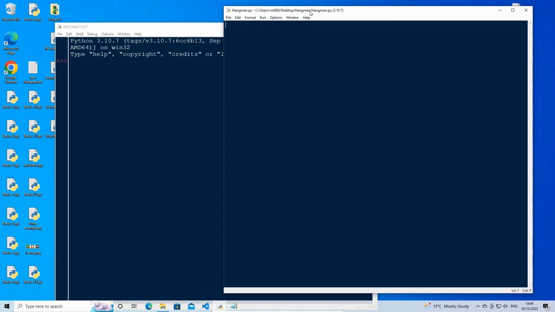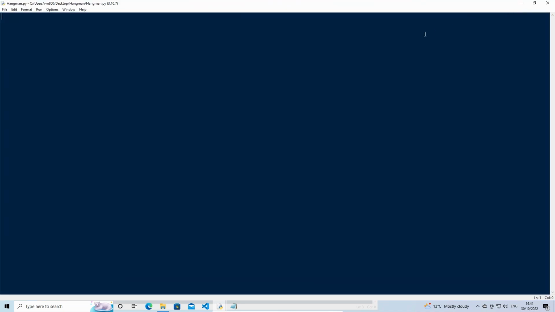Now let's create the tkinter window which our game will be displayed on. First, import tkinter as tk, which imports the library. We're also going to use the random module to pick a random word to base the game of Hangman off, so let's import the random library as well. Let's declare our window by typing window equals tk.Tk().